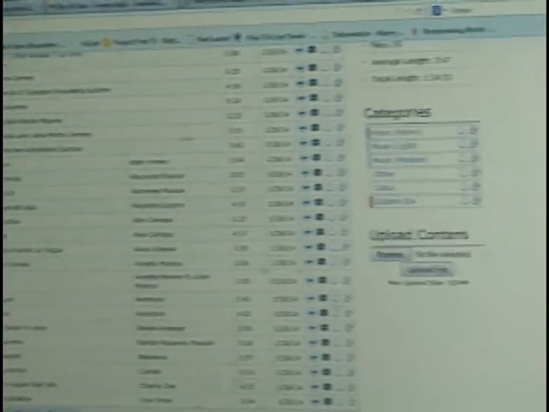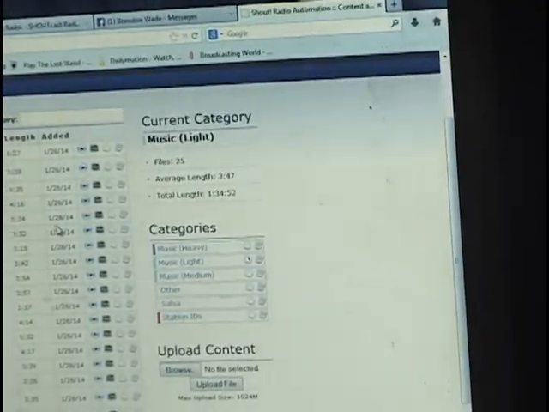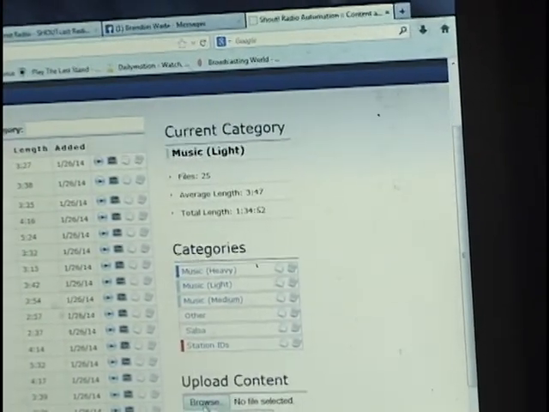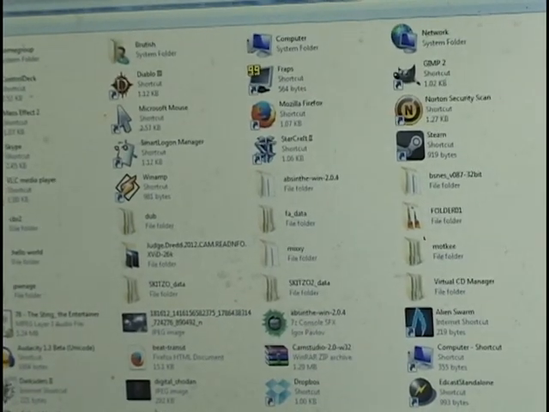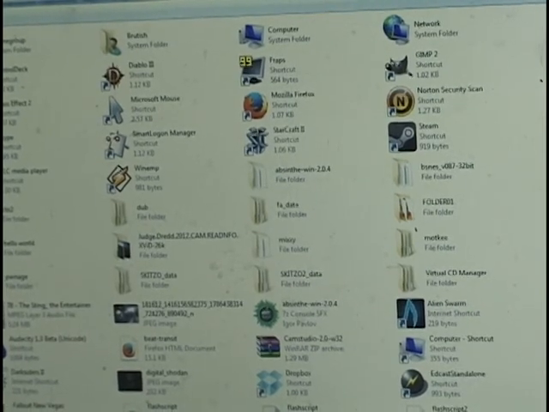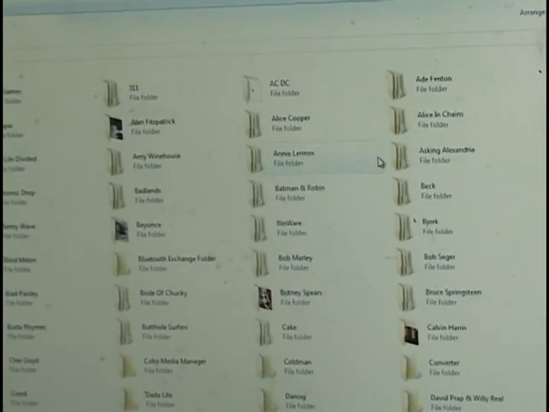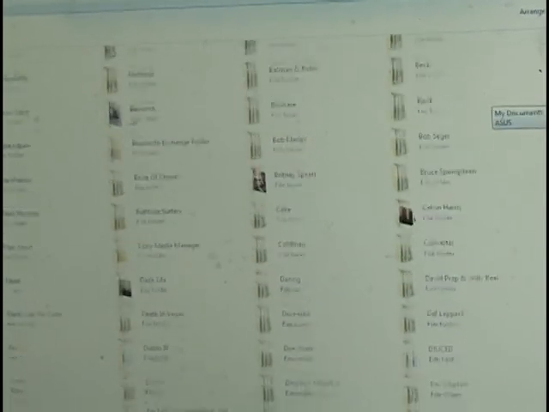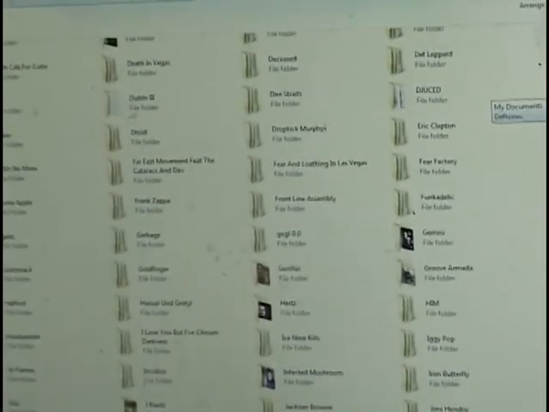Now you'll notice that all this music has been uploaded to this automation. To upload music to your automation, you're simply going to hit browse. You're going to look for your music. Trying to remember where I keep it on this laptop. I want to say it's in documents. There we go. And then you just simply pick out your music. So we're going to pick out some.